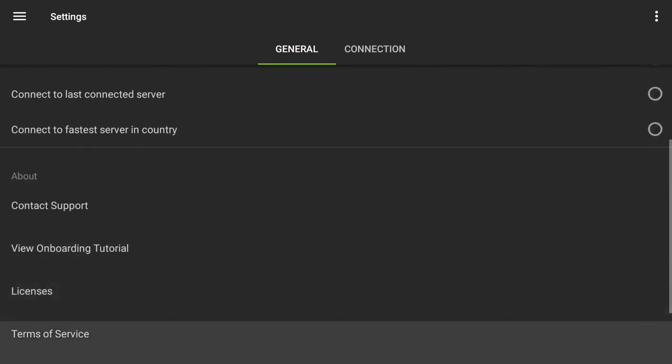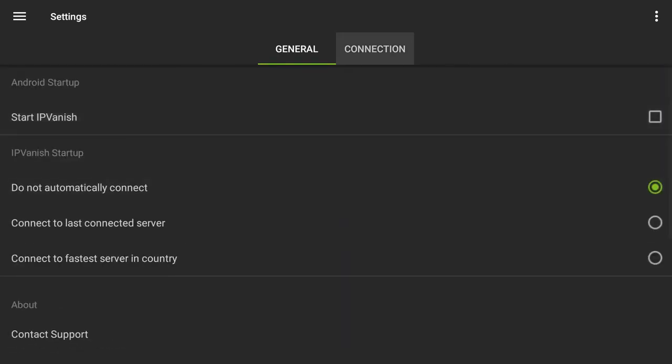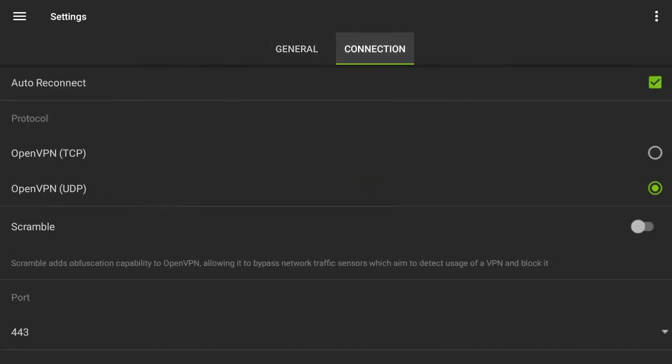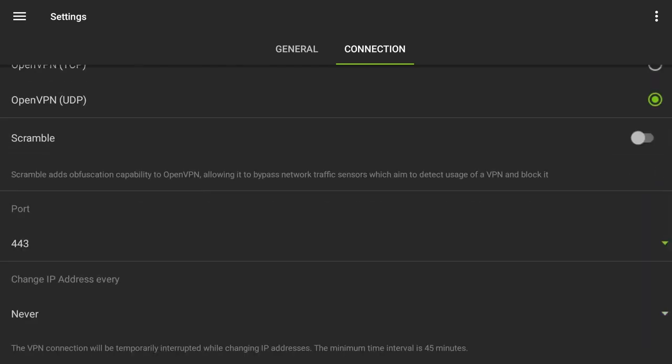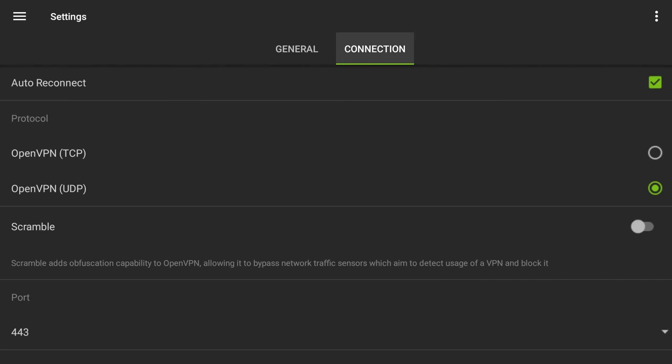So be sure to take a look at these different settings in here, go through and experiment with these different options. And you're going to notice you have a tab up here. It says General and then Connection. If you go back to the Connection tab, there are some settings in here as well. For the most part, you're not going to need to change anything within the connection area. You probably do want to make sure that auto reconnect is turned on. That way, if for some reason you lose connection with IPVanish, it's going to automatically connect if that option is chosen. By default, it is already activated.